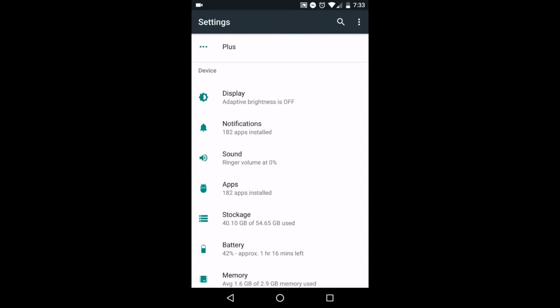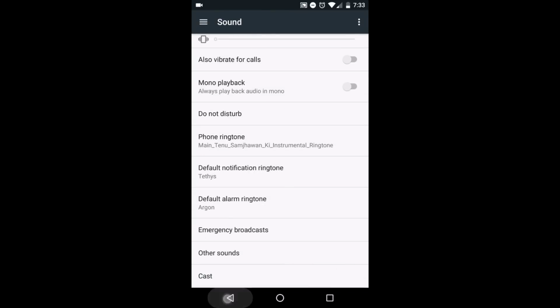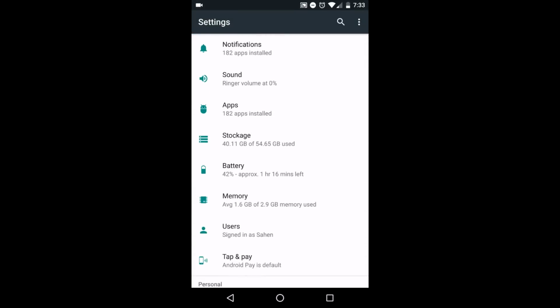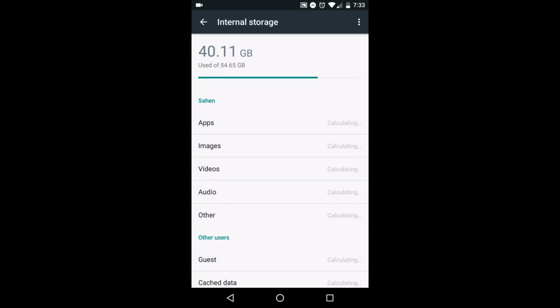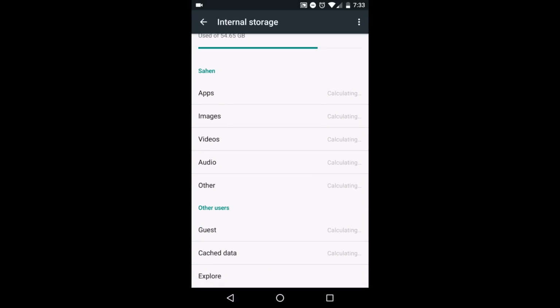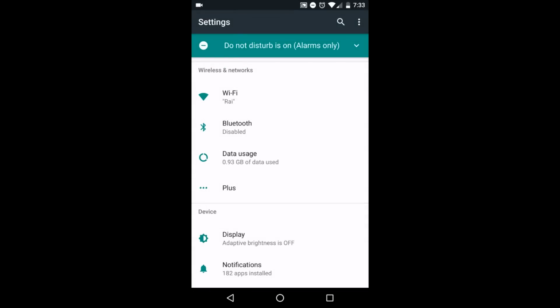If you keep going, you can also go into sound settings, which let you change your volume settings and other things like that. And when you go into internal storage, for example, you can see stuff from your guest accounts, stuff like that.